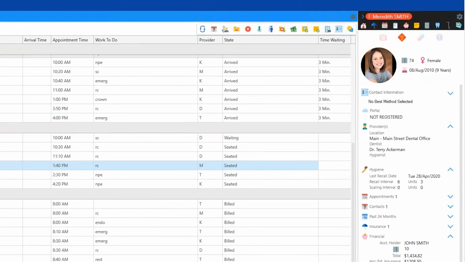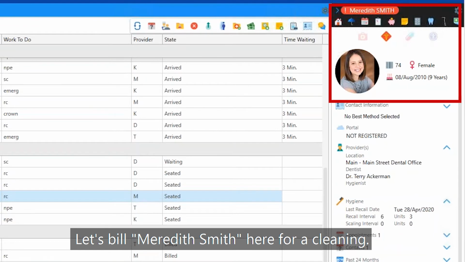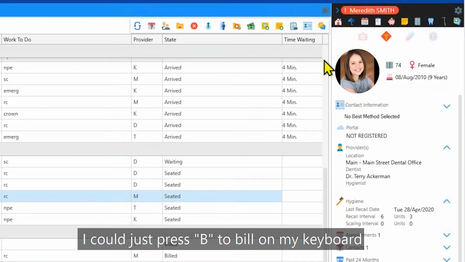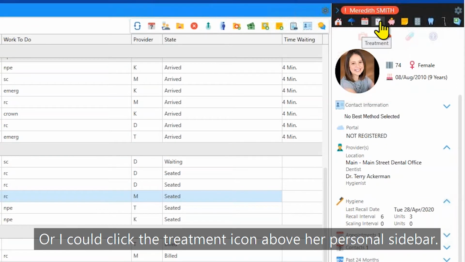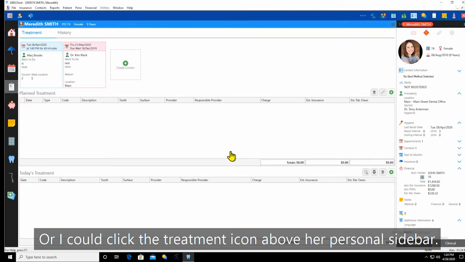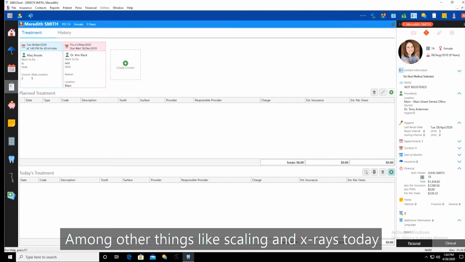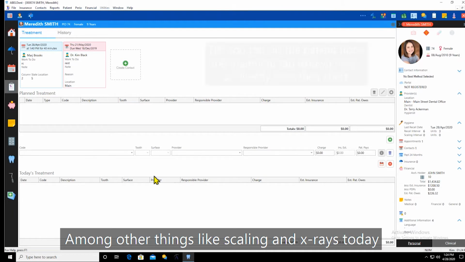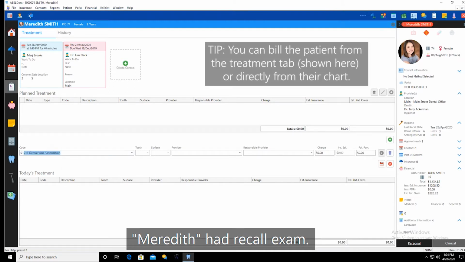Here's a neat new feature about how you book your next hygiene visit. Let's bill Meredith Smith here for a cleaning. Now I can just press B to bill on my keyboard, or I could click the treatment icon above her personal sidebar, either way. And among other things like scaling and x-rays today, Meredith had a recall exam.